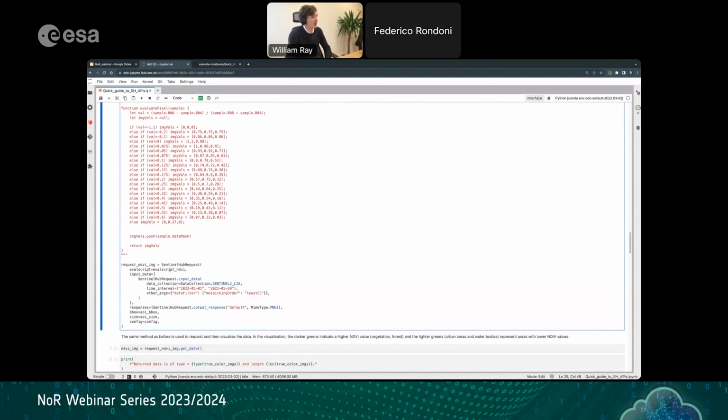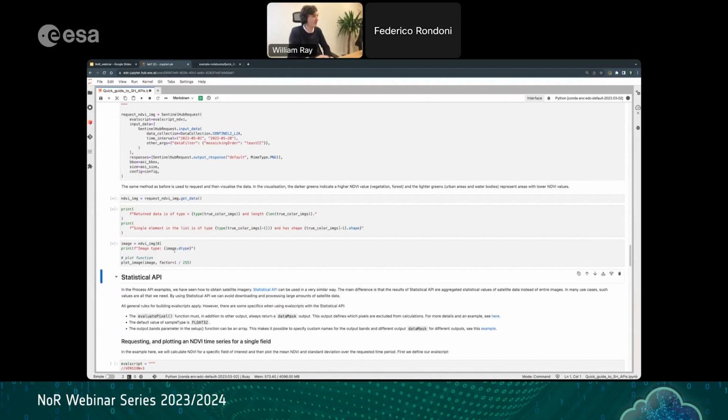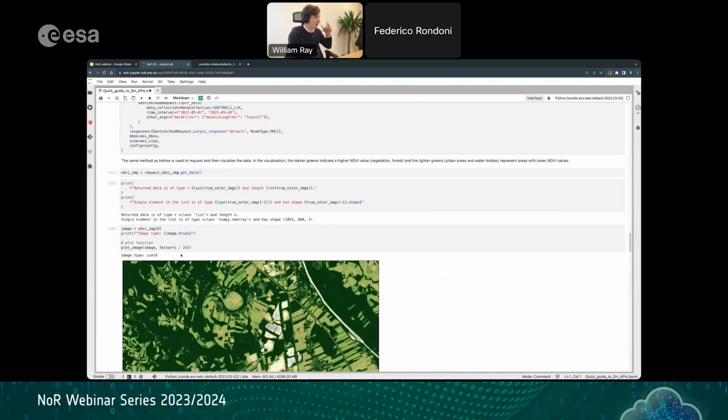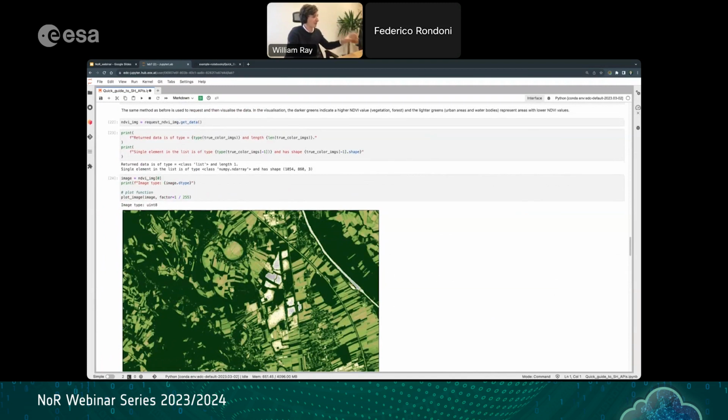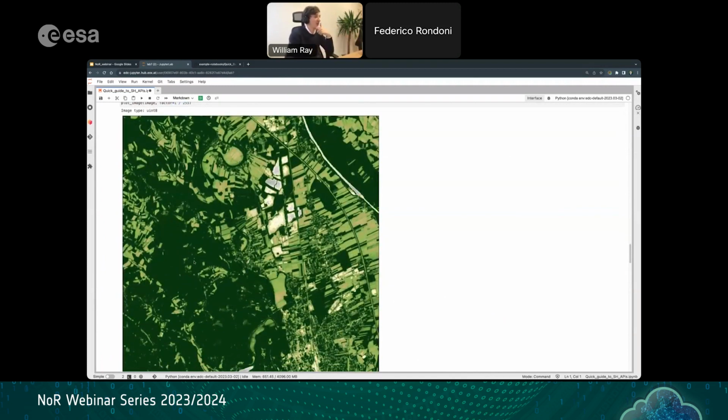The request is actually the same as previously. We have a shorter time range, but we're using the least cloudy image, but everything else is the same as previously for the true color visualization. So if we run these cells, we've returned a nice NDVI visualization. So we can see the areas which are dark green here, areas where it's highly vegetated, and then the lighter shades of green and the more yellowy colors are areas where there's less vegetation.